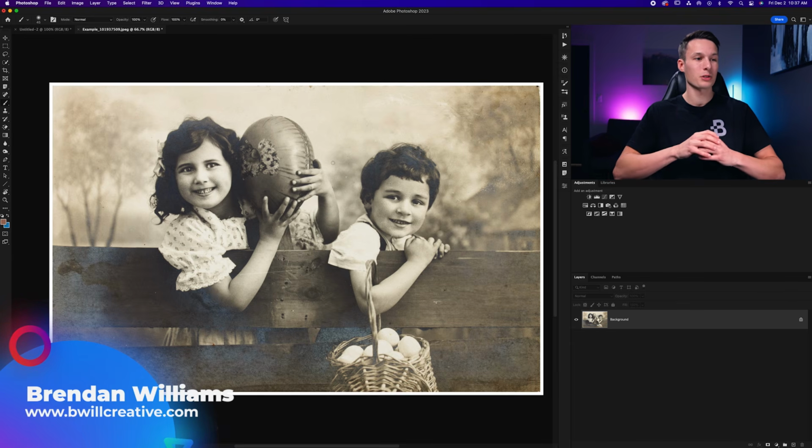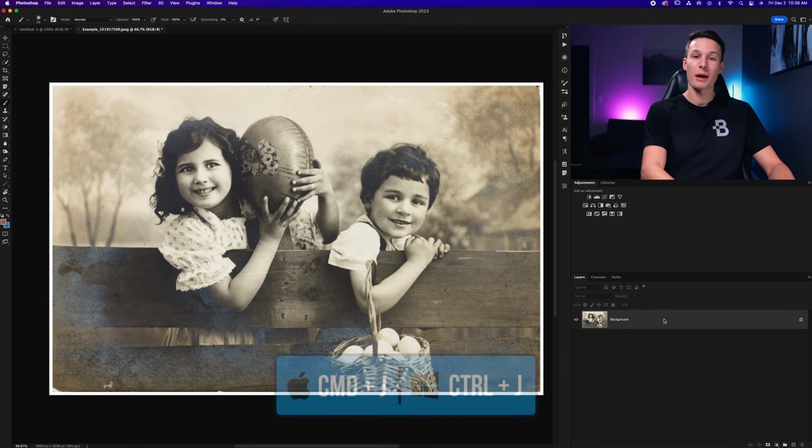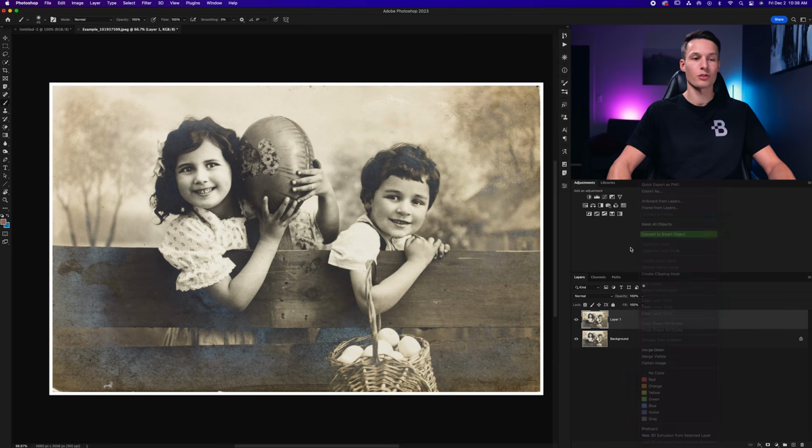So let's go and add some color to it to make it look a little bit more modern, or at least as modern as we can with this type of image. The first thing that we'll do is press Command or Control J on our image layer to duplicate it, and then we'll right click and go to Convert to Smart Object. That way all the adjustments that we create are non-destructive and we can always go back if needed.